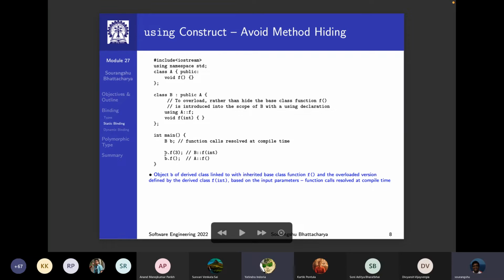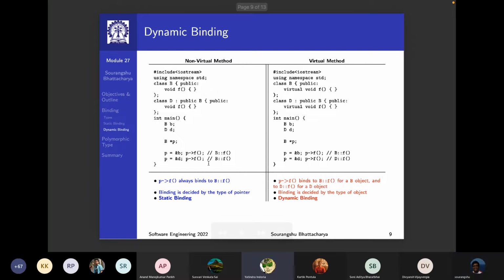So if you call it, the usual overload resolution will take place. If you call it with an integer, it will call B::f. Otherwise, it will call A::f. Now, in case of dynamic binding, as we saw, if you redefine the same function in a derived class, it doesn't get overridden.